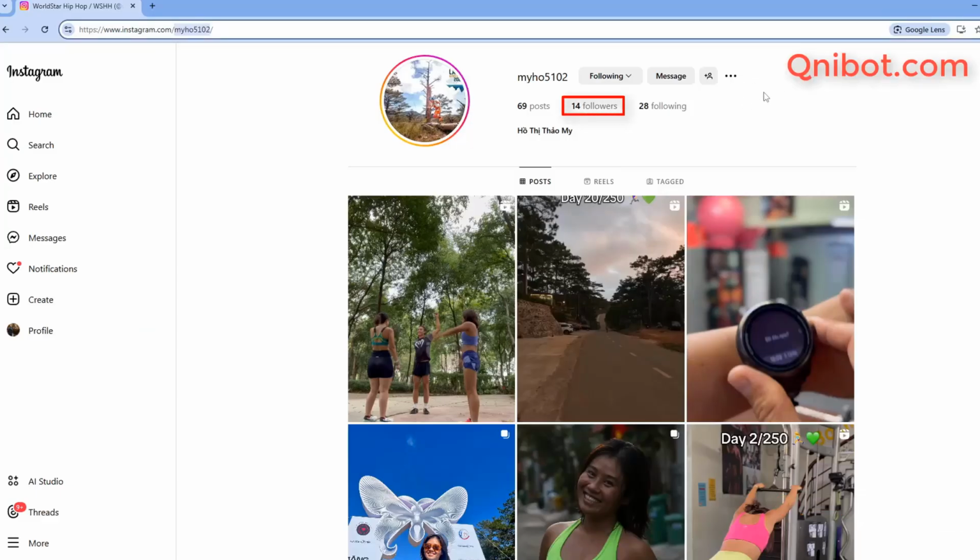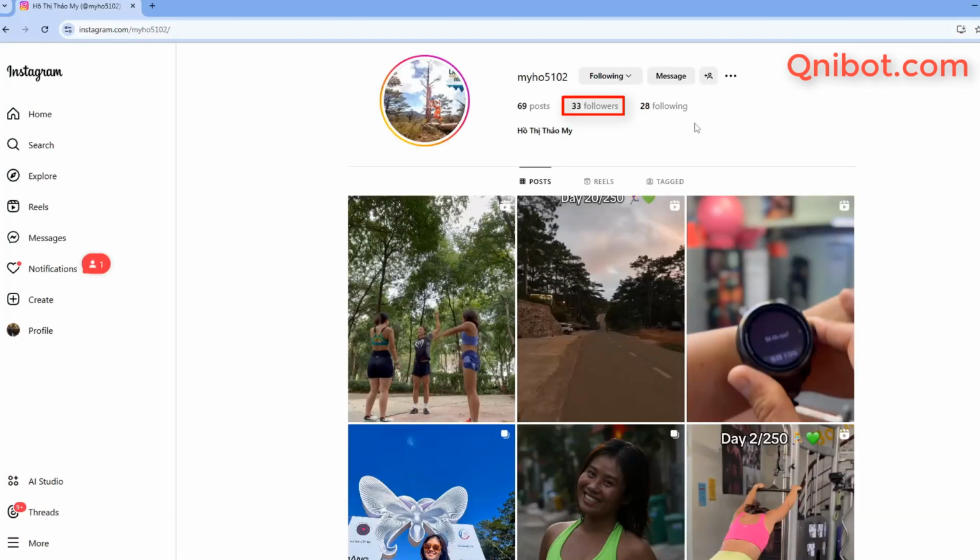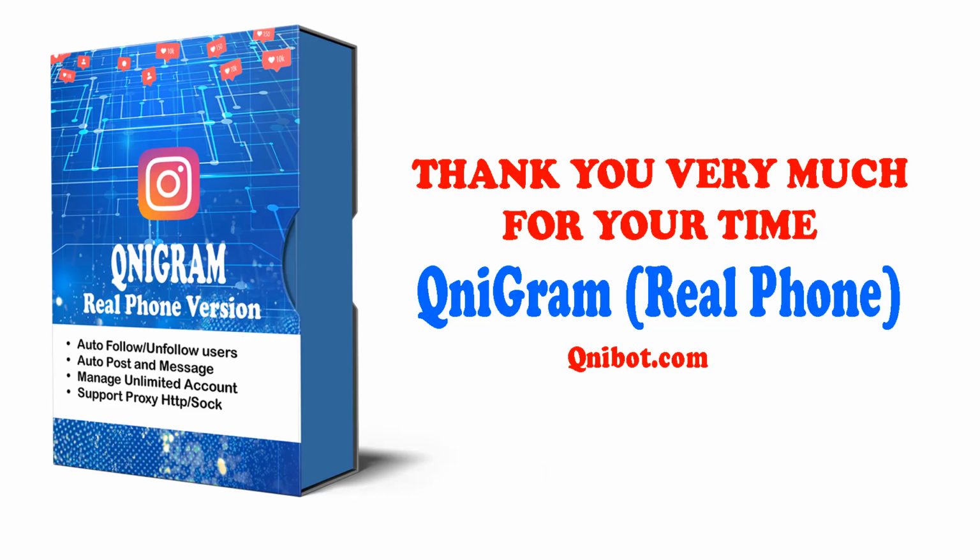Back to the Instagram profile here. Reload this page. You will see the Instagram followers increase from 14 to 33 here. Alright, we have just given you instructions on how to use our Q&A real phone version bot, Instagram phone fan bot to increase Instagram followers in bulk using multiple real phones.